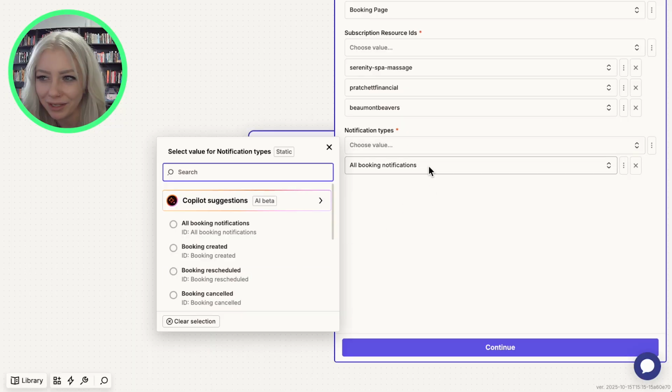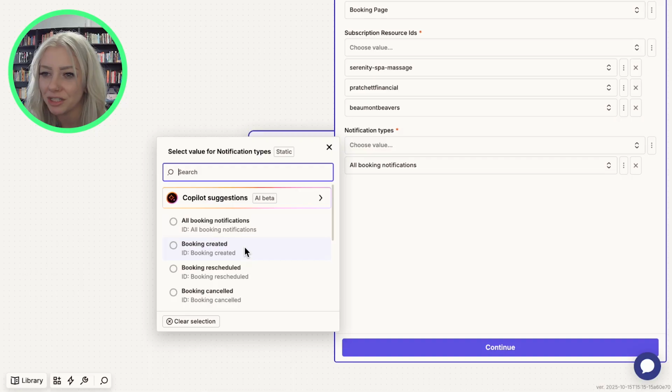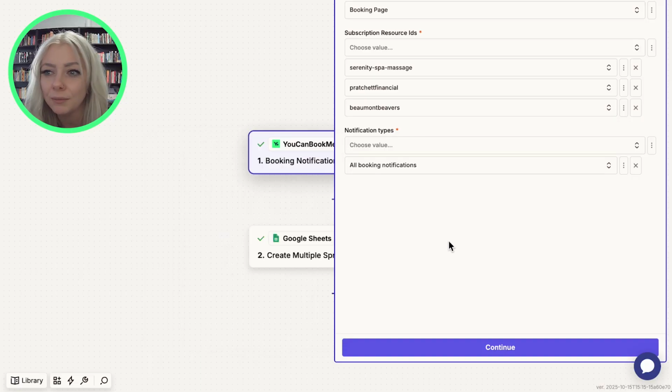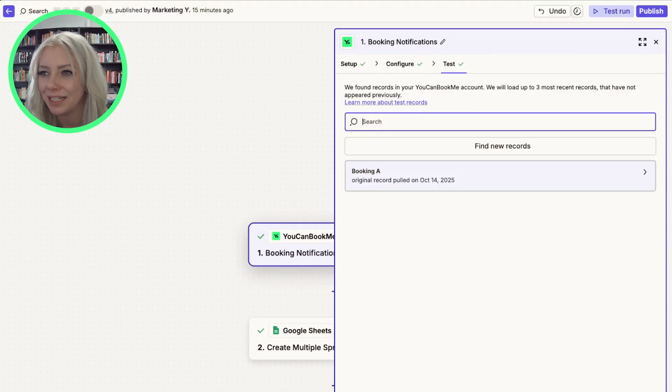Notification types. We can go with all booking notifications, which is the first one that comes up. Or we could choose just if we get new bookings, we want it to go on the spreadsheet. We just want our rescheduled bookings or cancellations to go in there. There are so many different options here, but we're going to go with all booking notifications. Why not? Let's hit continue.